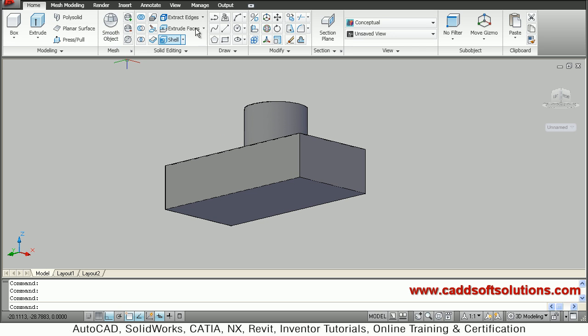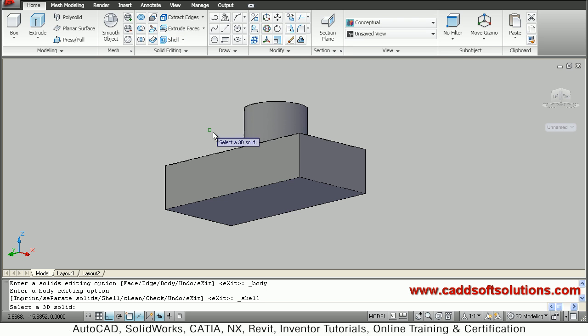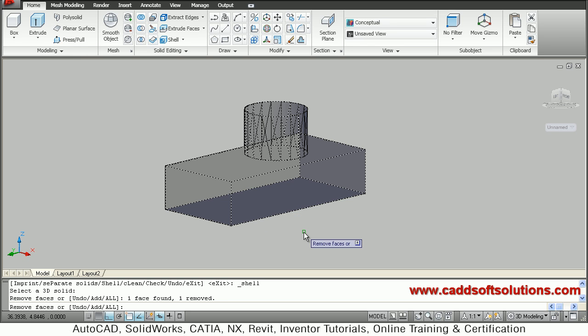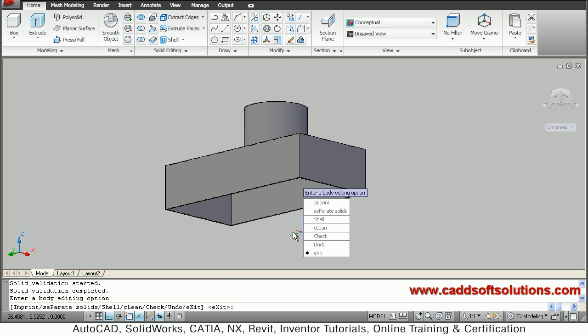So for shell we have to go to here. The shell command is there, the third command, shell. Then select the 3D object, then remove faces. Which face do you want to remove in order to make the shape hollow? The shell command will make the object hollow. So I want to remove this bottom surface, then press enter, then give the thickness, how much thickness should be there for the remaining part. Suppose I want 0.1 thickness for the remaining part.